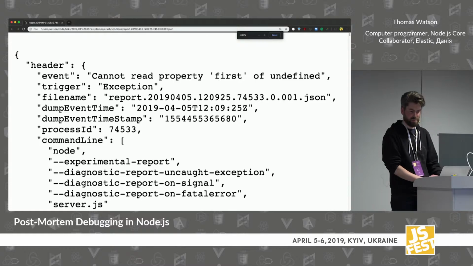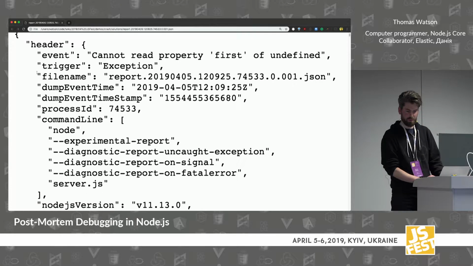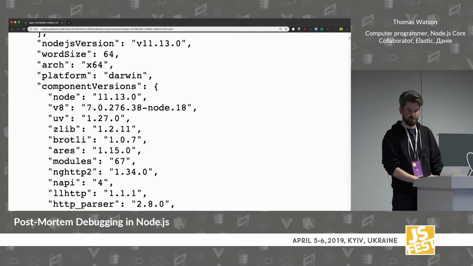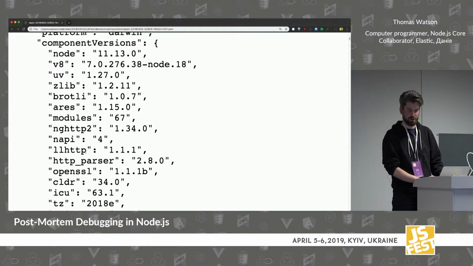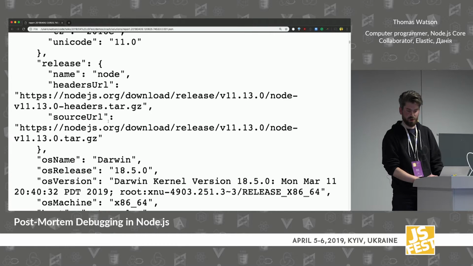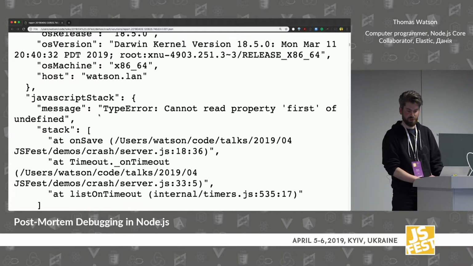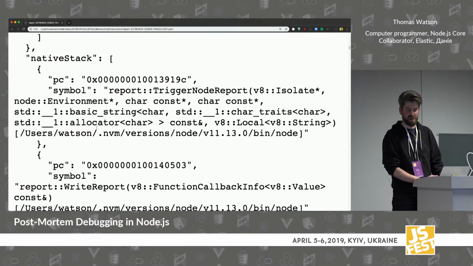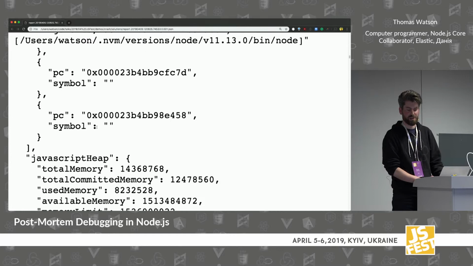And you can see you get some information about what triggered it, how the node was started, the process ID, the node version, the different subversions of node internals, the specific release, OS information, what OS you're running on. You get the stack trace, of course, but you also get the native stack trace. So you get a lot of information that you don't get normally when Node crashes.